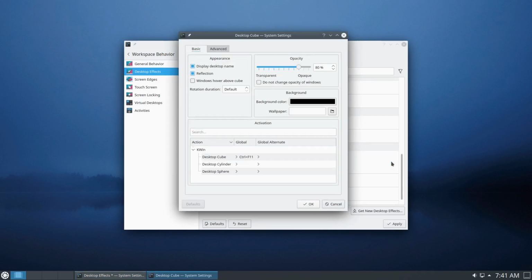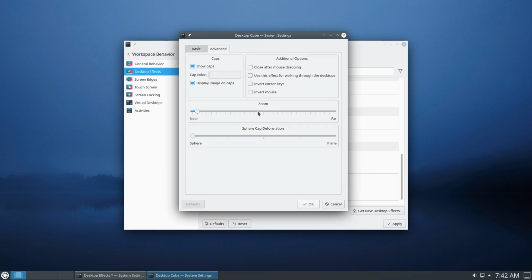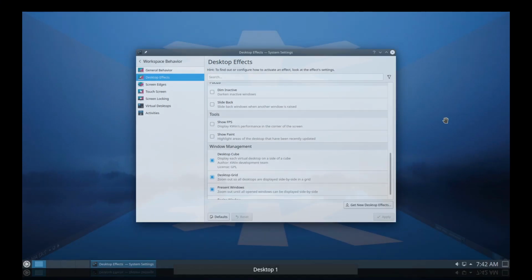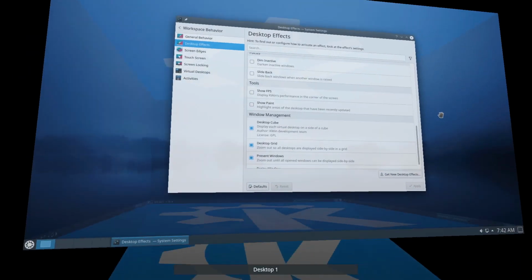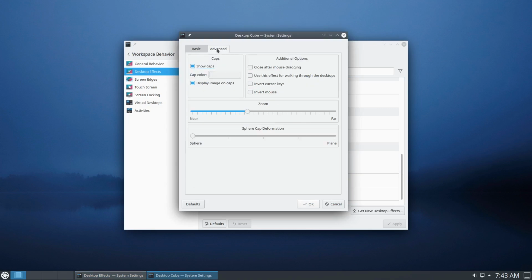We see desktop cube and click over here to choose custom. I'm using Z X keys to activate the cube in this example. We go to advanced, add some zoom, click OK and apply. Hit Z X and drag to your heart's content. Let's add some transparency, make it deactivate when releasing the mouse, and zoom out a little more.